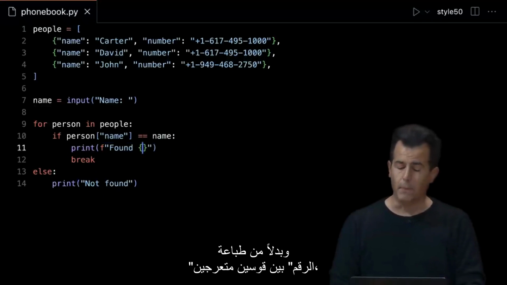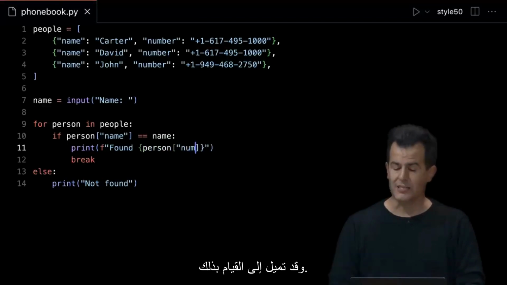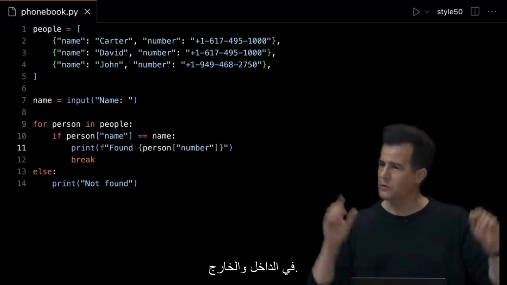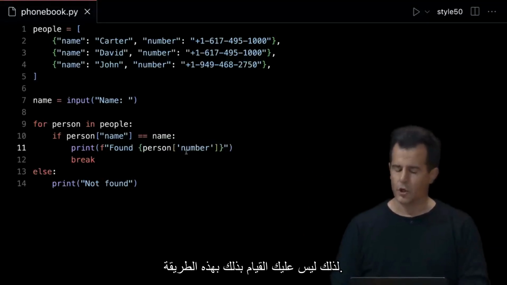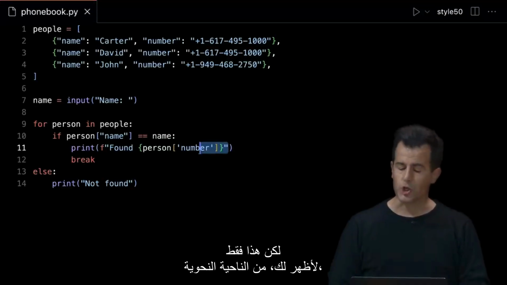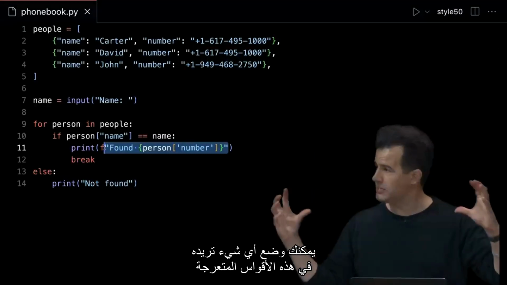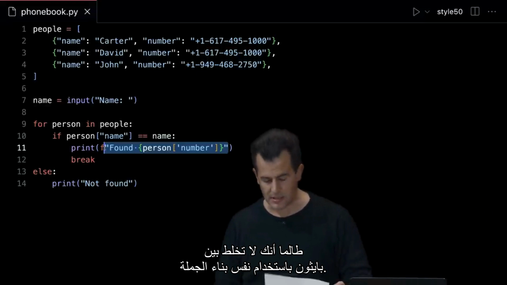And instead of printing number in my curly braces, I could actually do person, square brackets, and you might be inclined to do this, but this is going to confuse Python because you're mixing double quotes on the inside and the outside. But you can use single quotes here, compellingly. So you don't have to do it this way, but this is just to show you syntactically, you can put most anything you want in these curly braces, so long as you don't confuse Python by using the same syntax.